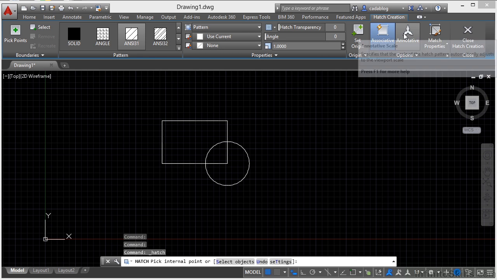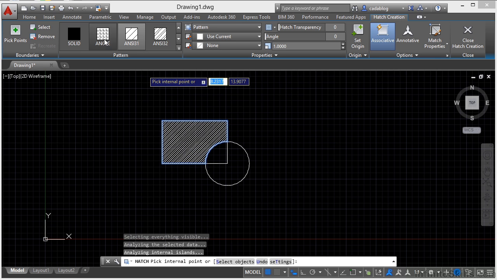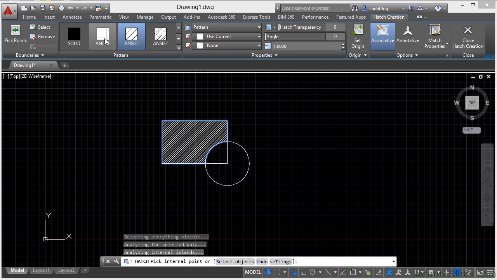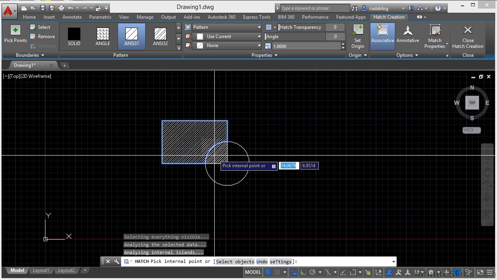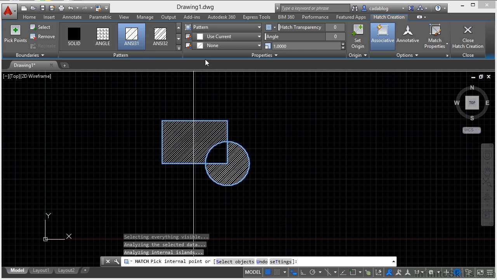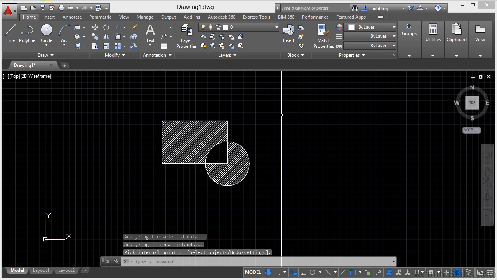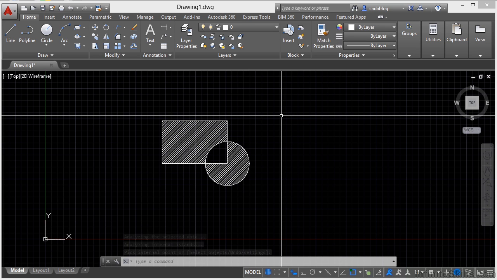This gives me all the tools and settings and options that I need to create a hatch. I can also manipulate the hatch as it's already started, changing some of the things in it if I'd like, or going on and creating a new one. Once you finish your command, that contextual tab will go away. As we come across these contextual ribbon tabs throughout the video, I'll make sure to point them out to you.